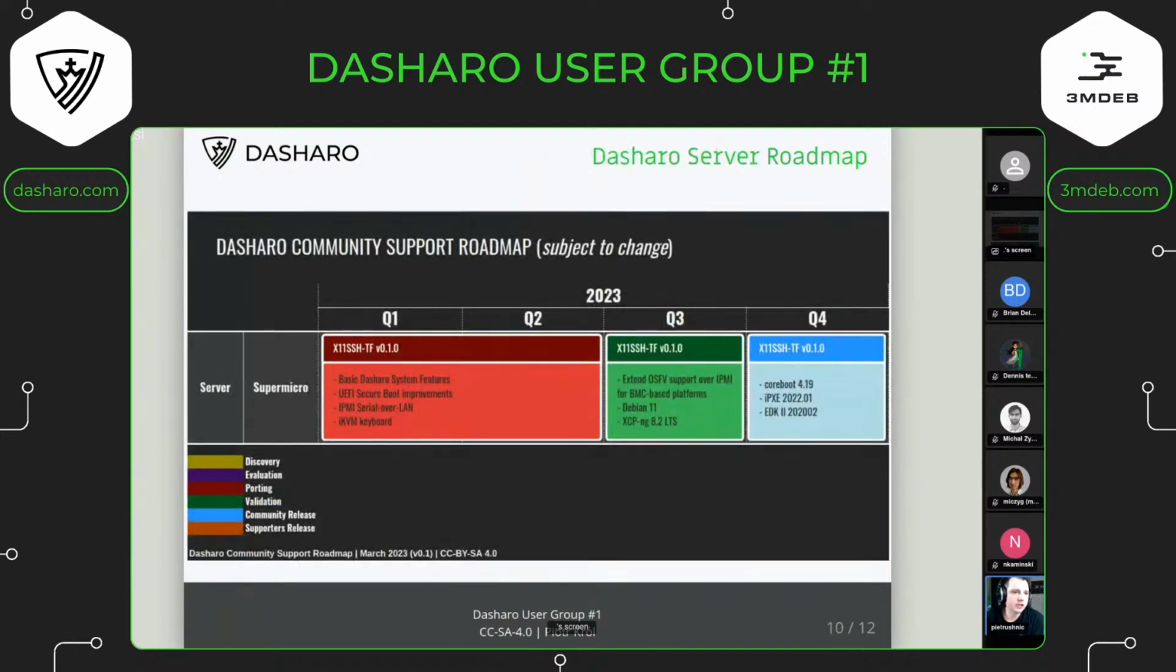In case of the server line, it would be X11SSH-TF, which is not very actively maintained right now in coreboot. So we plan to add some features from us and improve this server mainboard. We think the porting will take even to the end of Q2. And then we plan to extend support for BMC-based server platforms in our validation lab. The target operating systems will be XCP-ng LTS and Debian 11. And this release will probably happen in Q4.